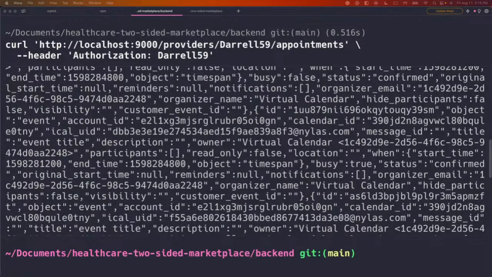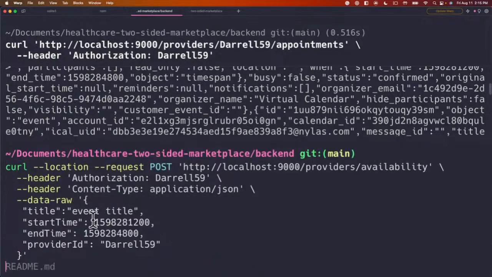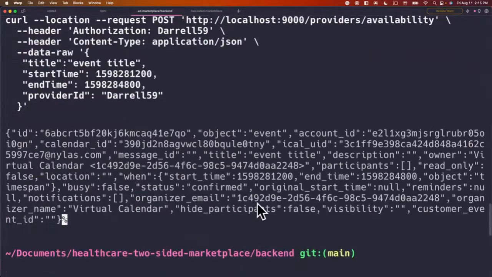So here I want to show you an example of setting availability. What we're doing here is actually setting the availability for a provider. So we're going to create a start and end time. What it's going to do is block off that time and show that it's available for that provider.